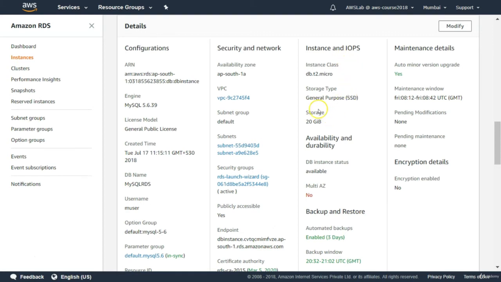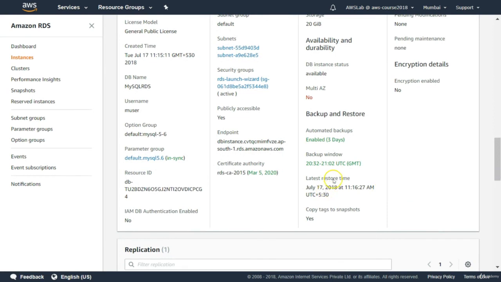Instance and IOPS. So storage is there, storage type SSD, instance class is T2 micro, and then multi-AZ we have selected as no. I mean, we don't require multi availability zone because this is a demo. And then automated backups enabled for 3 days. Backup window, we have not selected anything, so by default it has provided a time. So every day at this time, backup for this RDS instance for this database will run automatically.